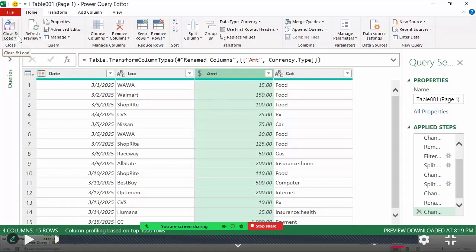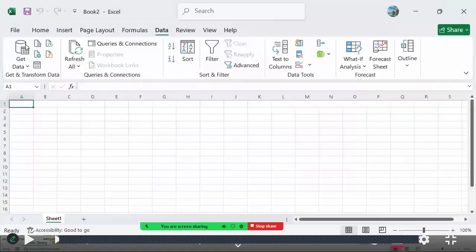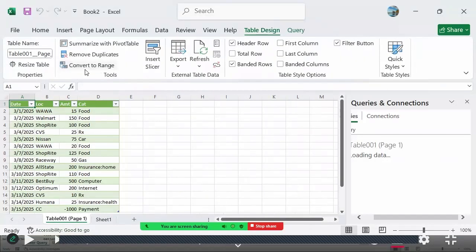Let me check my notes. I just close and load it, and close and load means I'm done with the Power Query editor, and I'm going to drop it into Excel. So close, or is it close and load too? Shoot. Got to check my notes here. I think it's just close and load. We shall find out.